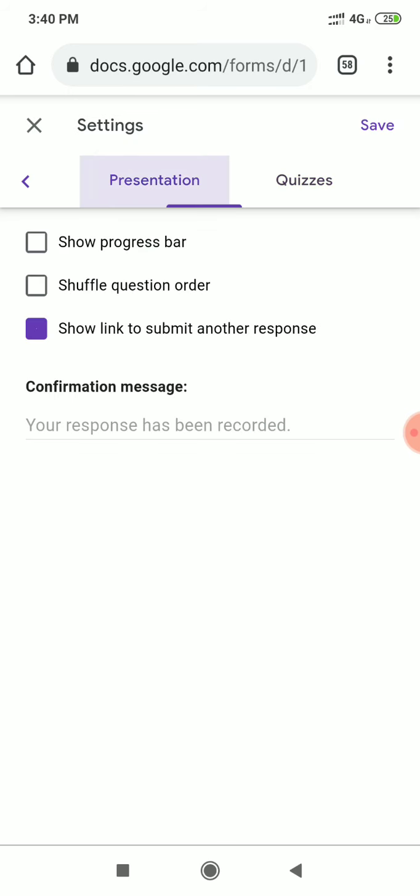Similarly, you will see the presentation tab also. Here you will check only show progress bar. Then shuffle question order, please don't do it. Otherwise, wherever you are asking the name of the student, that will also get shuffled. So don't do this. And show link to submit another response. Uncheck this also, because if they see submit another response after clicking, they will definitely try one more attempt.